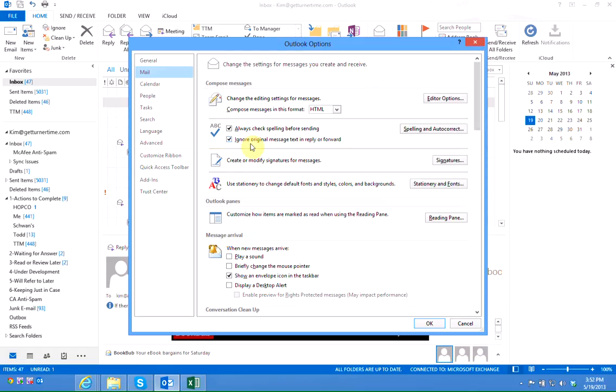That'll just save you time from not having to spell check any replies or forwards that may be included all throughout the message at the bottom. So when you have both of those checked, left click on OK.